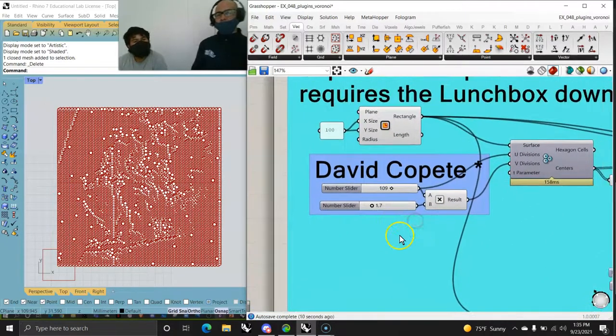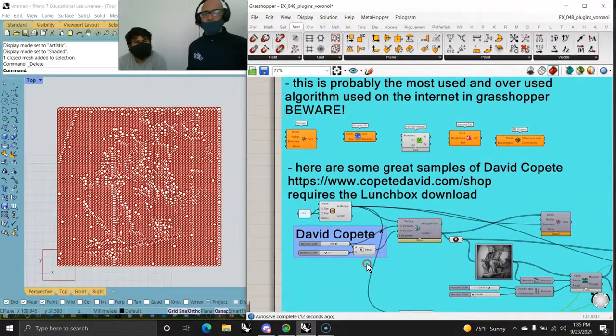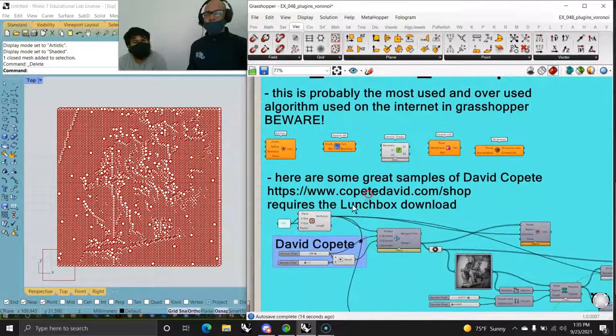This is from David, so I need to give credit, and it requires Lunchbox to get it up and running. And here are some great examples, so I'll link to his site. All right, I better end it.